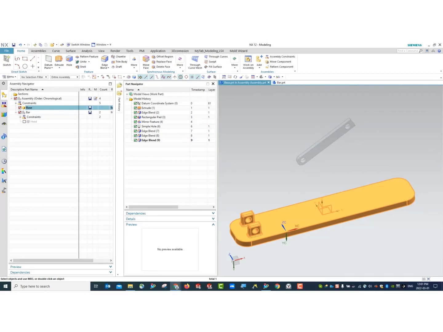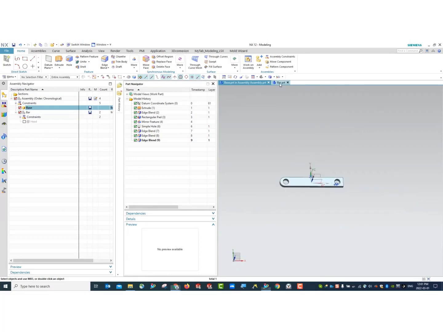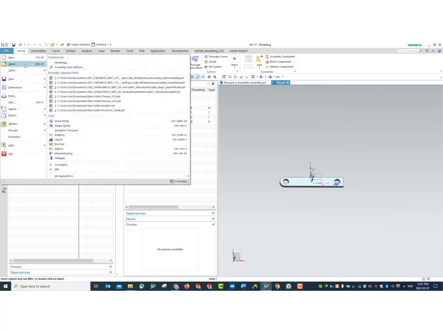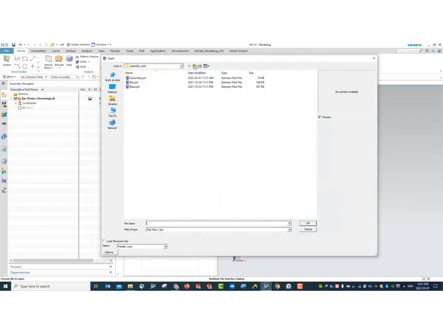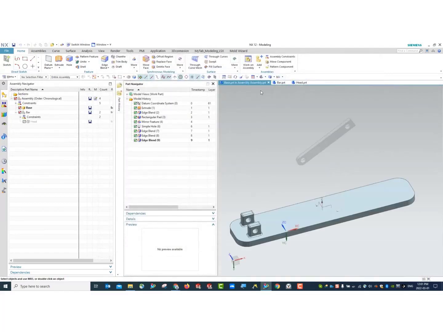Work part. There's one thing here you need to remember: the display part and the work part must be the same unit. If we look at it here, let's open this file.